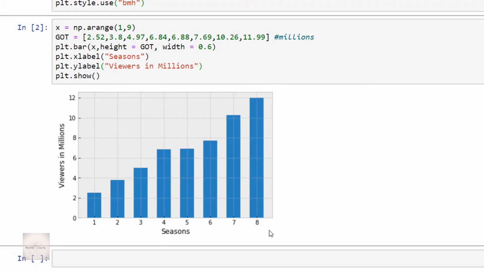Okay, after that we have specified height is equal to GOT. So in the output, if you observe, this bar with the label 1 has the height of 2.52, and this bar with the label 2 has the height of 3.8. In the same way, this has the height of 4.97, 6.84, 6.88, and so on. And see, this is 11.99. Okay. And also we have specified the width. So the width of all the individual bars will be equal to 0.6.